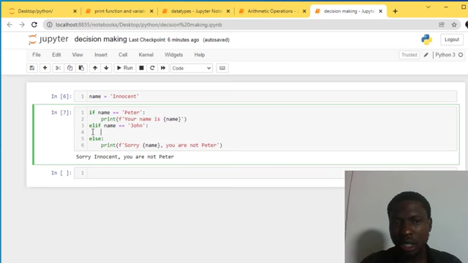So we can choose the elif name equals John, and we can do something. So print, just print your name is John. Sorry, we're using the f, so we're using string formatting. This is the string formatting in Python 3. So if elif name equals John, print something. Then for every other name, do this.